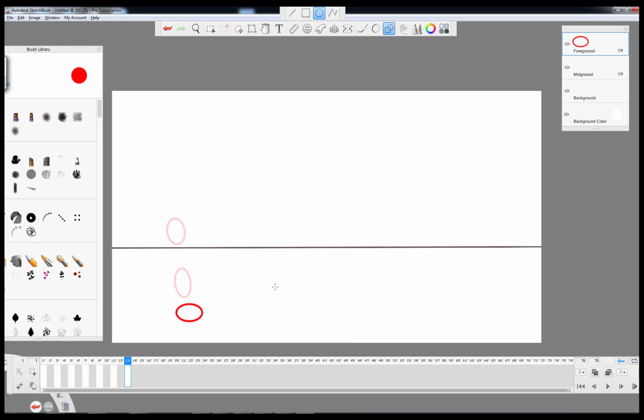Try to run the animation from time to time to test it, then fix any mistakes.